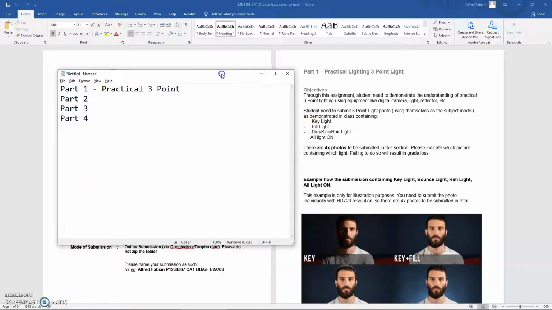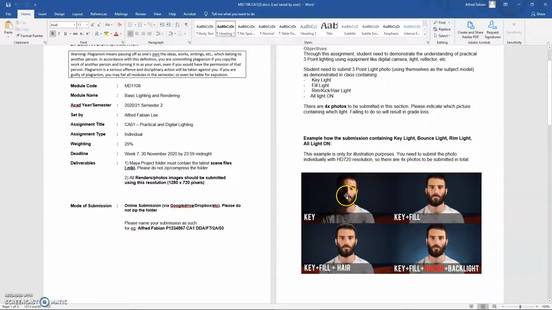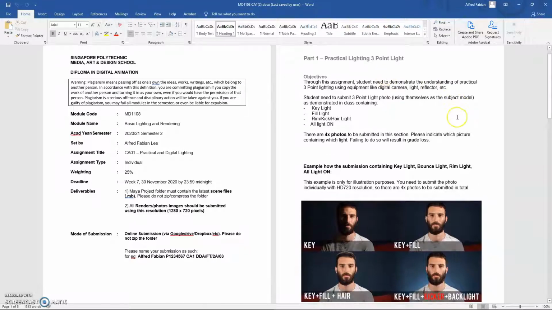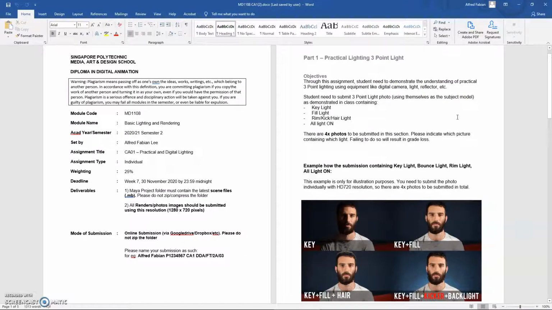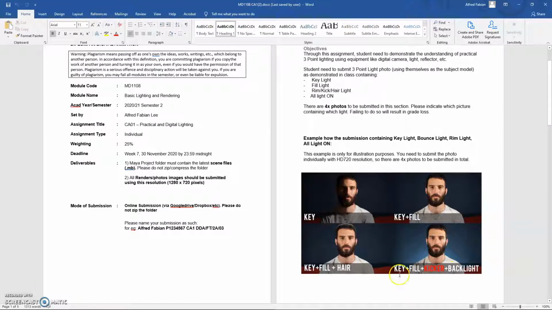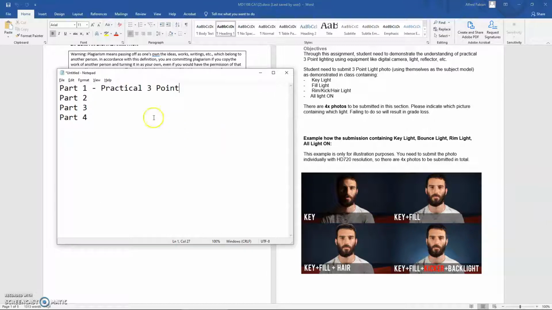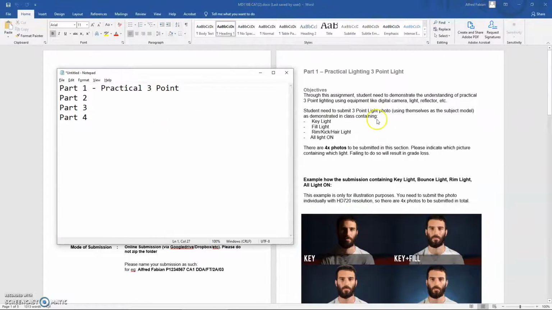So this is what the submission should look like. There are first, second, third, and fourth parts. Basically you have to do 3-point light in the studio using real light and a real camera. You might need to ask your friend to hold the key light, the fill light, and the rim light for you, so you can get this nice 3-point light submission. And then you can switch the roles. So that's what practical lighting will do for part 1.